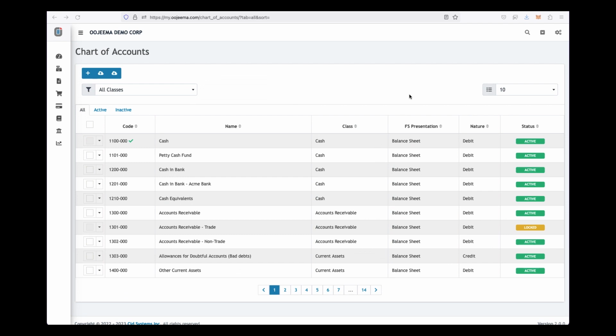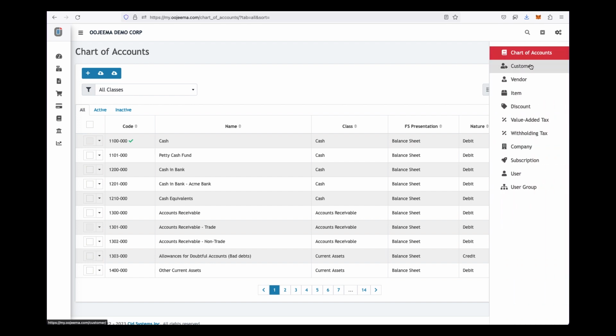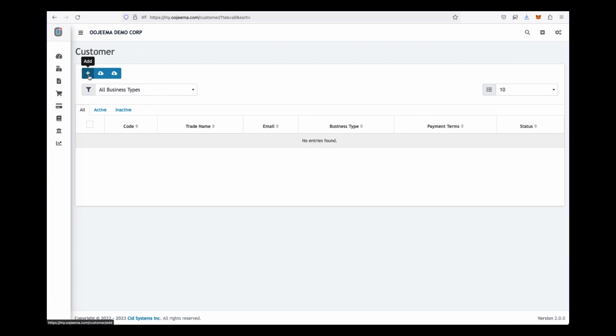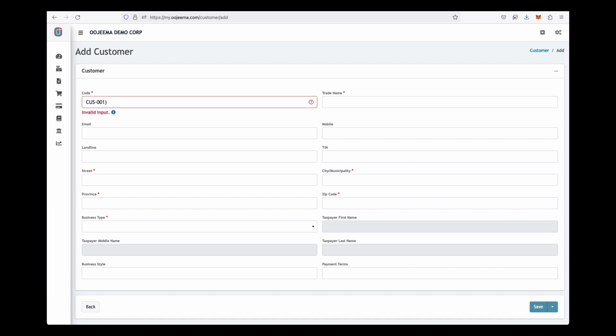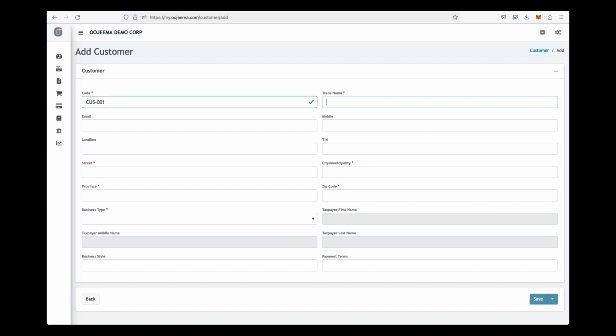Next step is to create your customers and vendors. Let's do the customers. The steps are the same with vendors. Go to Settings and select Customer. Click on the plus icon. Enter a customer code. This may be any coding convention that you may decide as long as it is unique to each of your customers. Oojeema will prompt you if the character you entered is not acceptable.